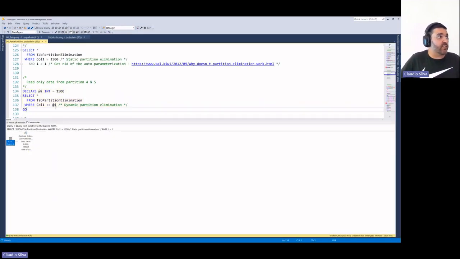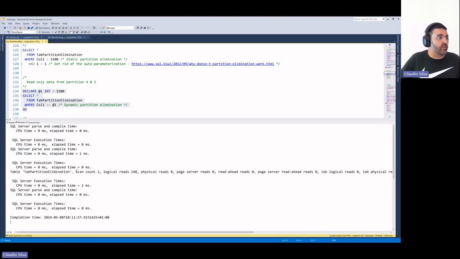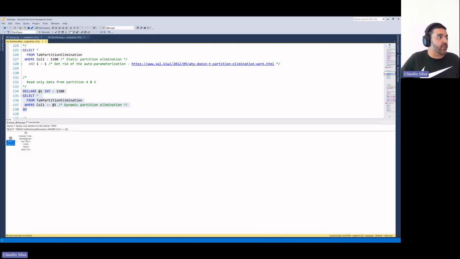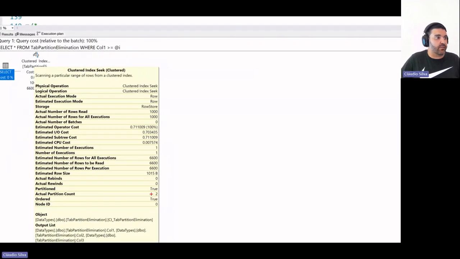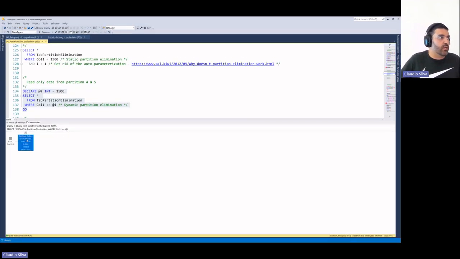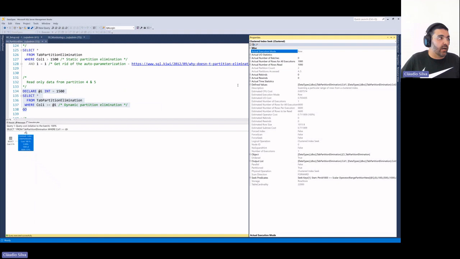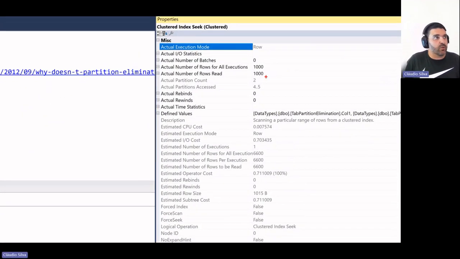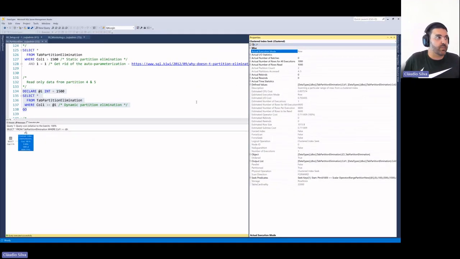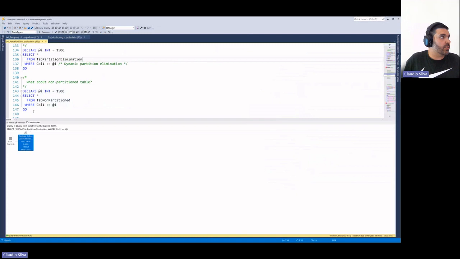So what happens if I say bigger or equal? Now I get 2 scan counts and about 3 extra logical reads. And here I can see that the actual partition count is 2, meaning that I touched 2 partitions to read this data. Also, if you open the properties here, you get a little more information saying that, yes, I read 2 partitions, and those partitions were number 4 and number 5. Okay, so this can also help you understand what is being touched by SQL Server in this situation.